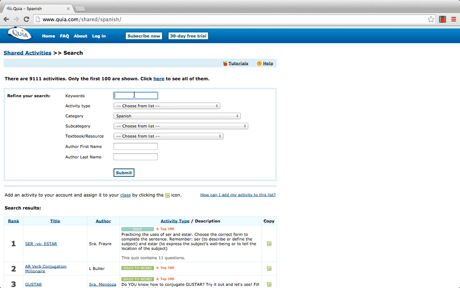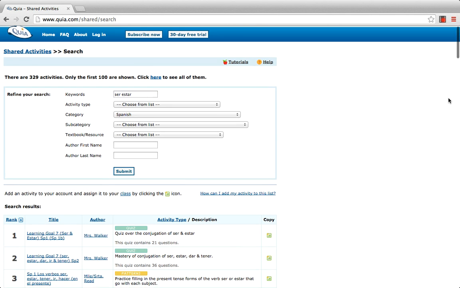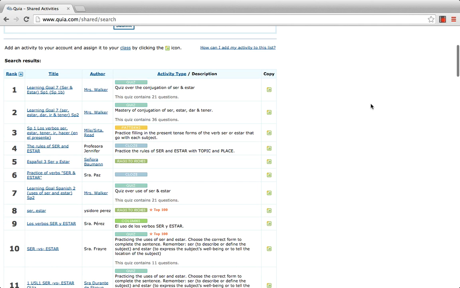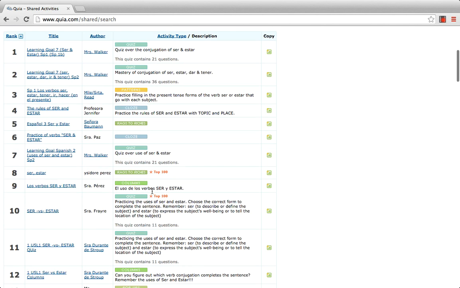So in order to refine the results a little bit, we can type in keywords for an activity that we're looking for. Let's say that we're looking for review games for ser and estar because we have an exam about that. We type those into the keywords and submit that. And then down here, we would get all of these different activities that are review games and quizzes for ser and estar, and reviewing those concepts and how they're used in different sentences and stuff. So there's all these different activities you can see here.